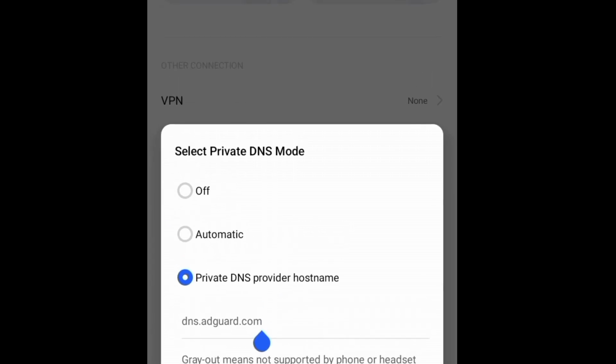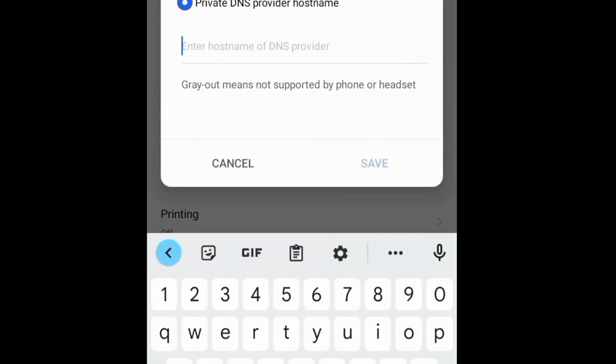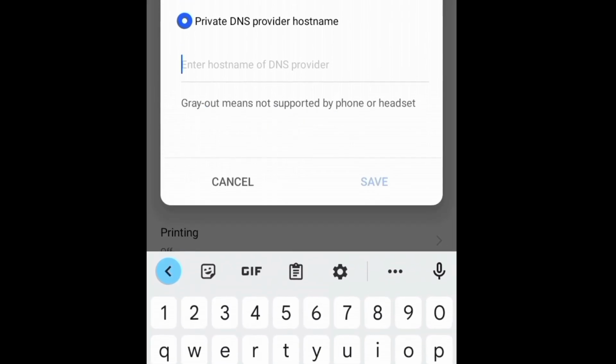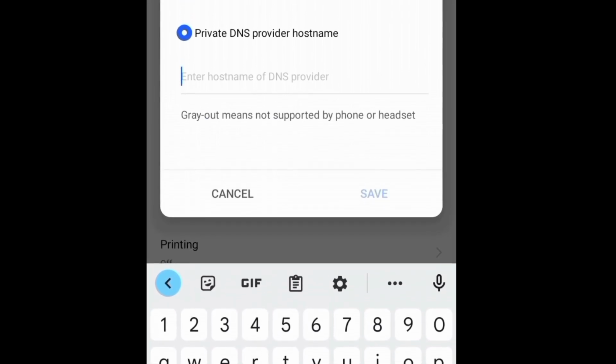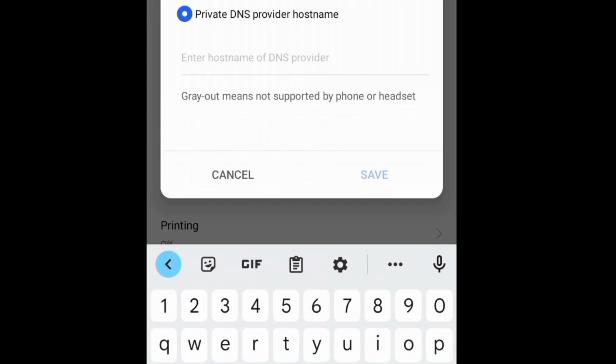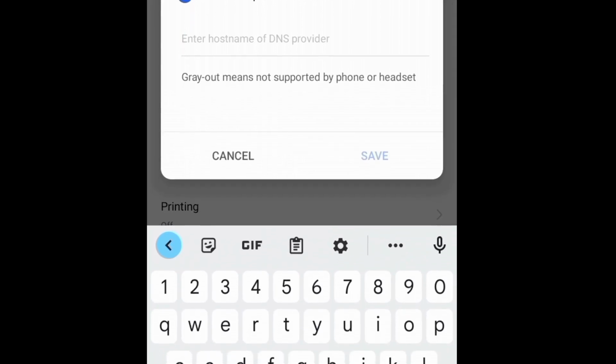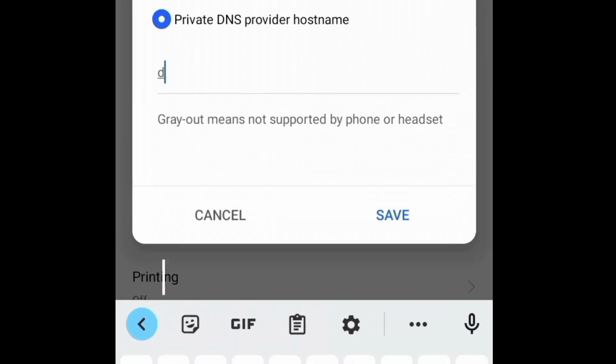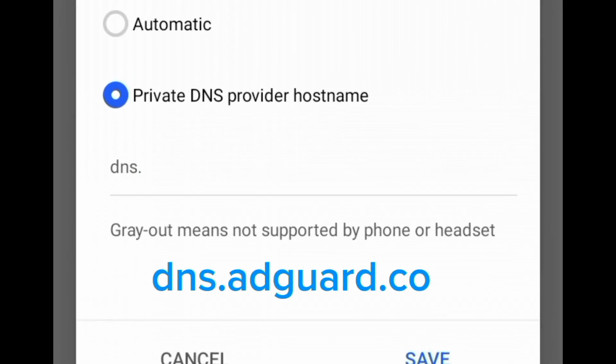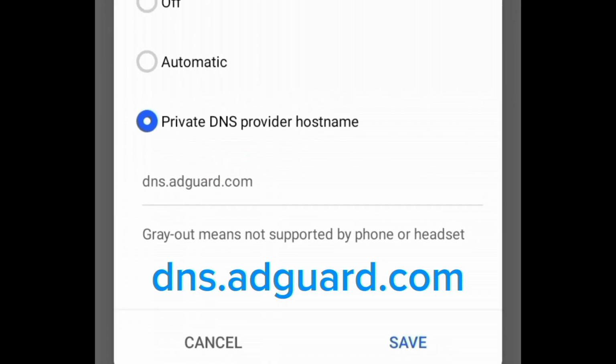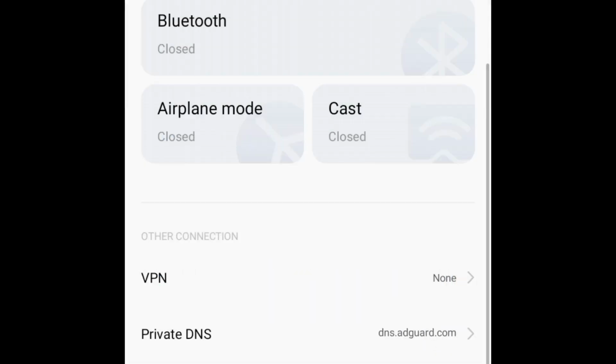So we are going to type in this thing that is here. It's because I already have it saved on my settings, that's why it's showing there. But likely yours won't be showing there. So we are going to type in dns.adguard.com and you are going to save it. So now it's saved on your phone.